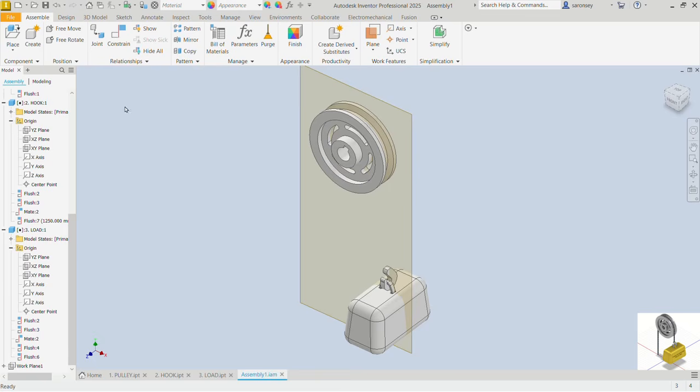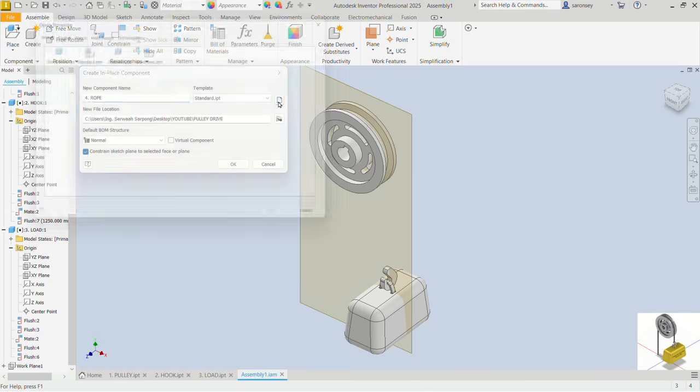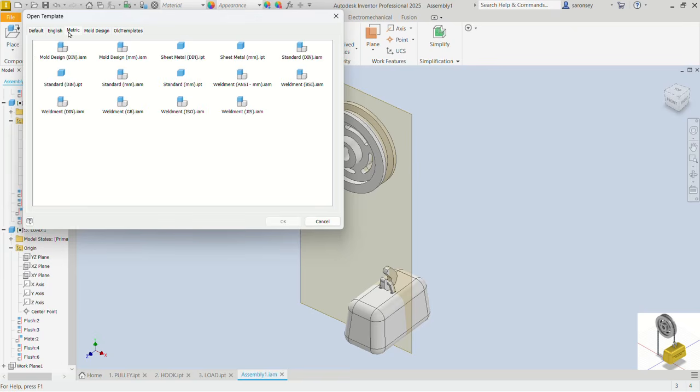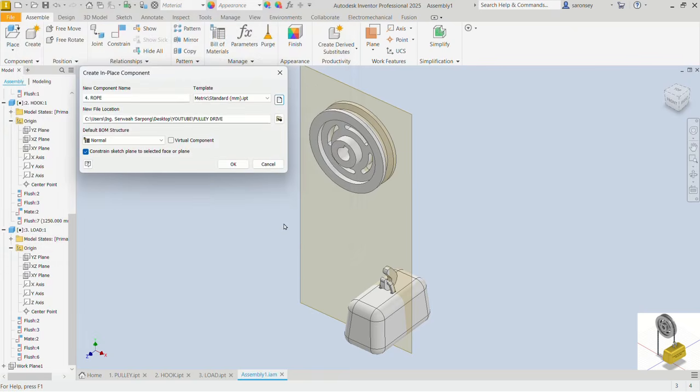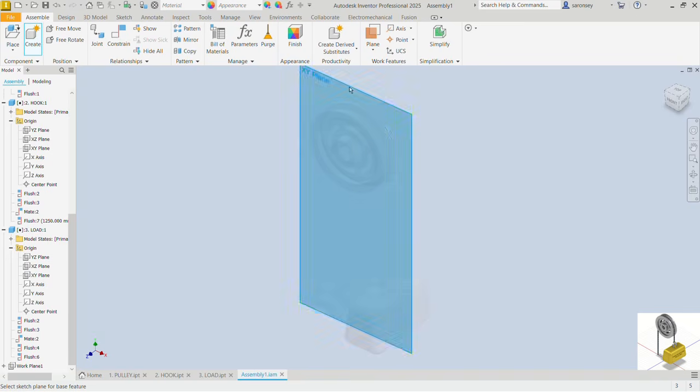Now let's create the rope, and so click on create here, and we are going to change the name from part 4 to part number 4 rope. And let's browse our sheet template, go into metric just like we would have done if we were beginning to pick a sheet to create our model. Now under the metric, pick standard MMIPT and hit OK. Now we would OK again. And we want to begin to create this sketch on the XY plane.